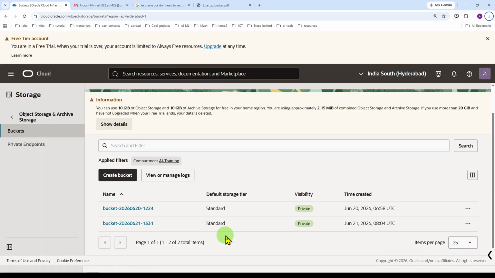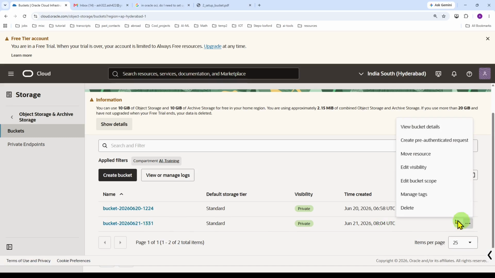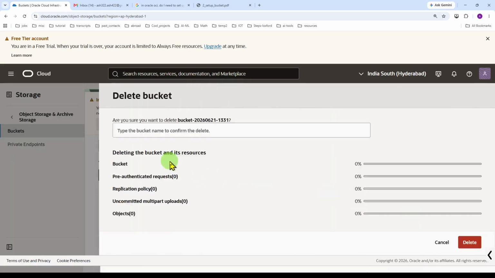Then it is going to take you to this page. On this page, you will see your bucket over here. I actually created two buckets. This is my old bucket. So let's say you made a mistake and you want to delete the bucket. That's easy. Just come over here, click on this, and click on delete. That will allow you to delete your bucket.